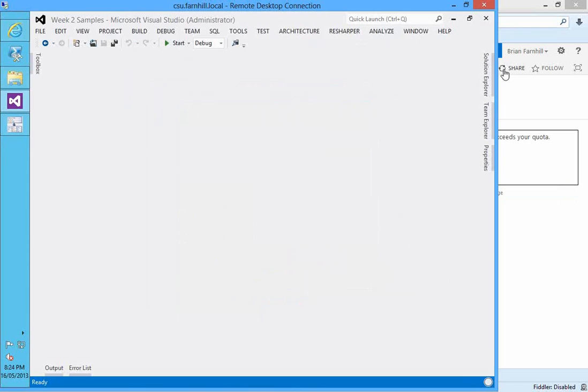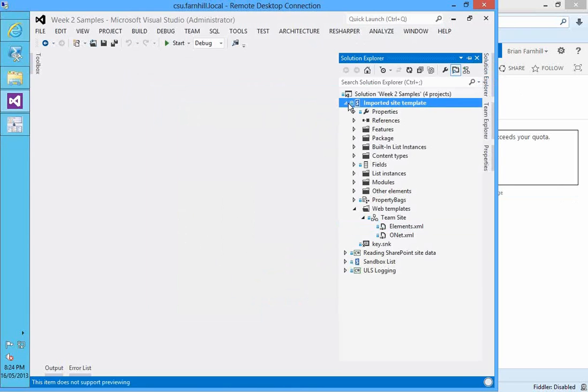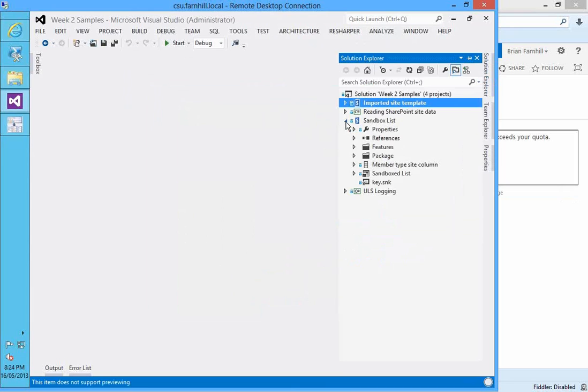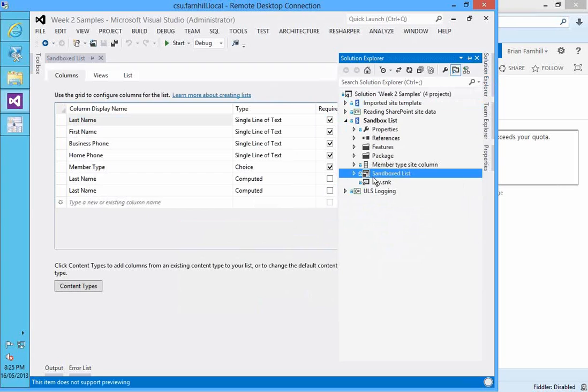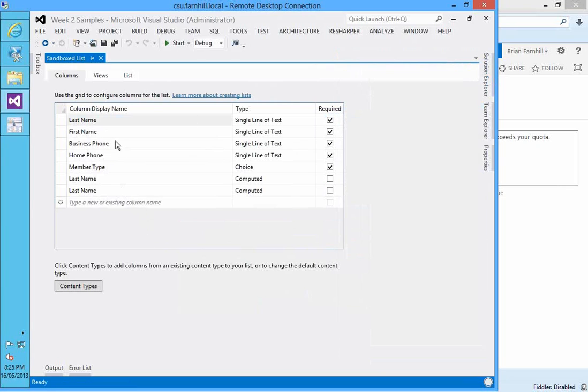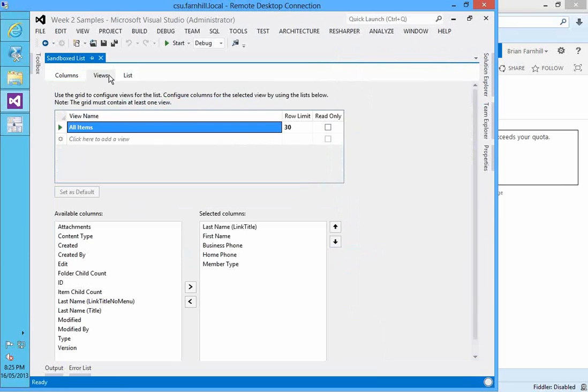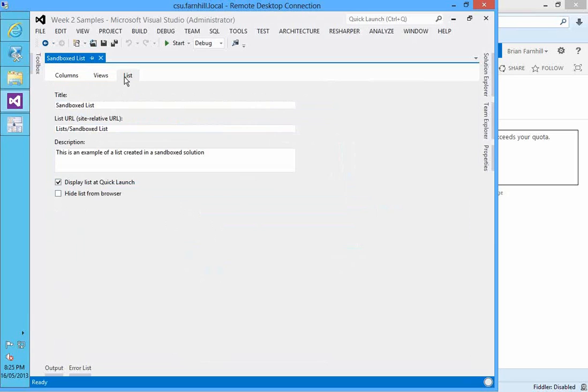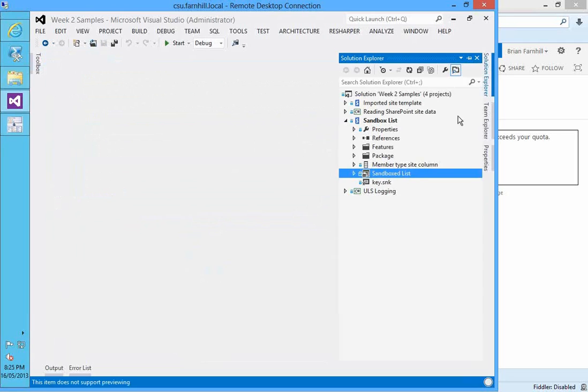Now, the fourth of the demos that we had tonight was a Sandbox solution of all things, but it's actually used for deploying a list. Now, the full instructions on how I got this list created are in the lab guide, so you can go through and do this yourself. But you see I get a nice little designer for putting together the columns that are in my list and what's going to be required. I can get specific with content types. I can create my views for the list and specify settings like its title, its URL, whether it gets shown on the quick launch, and we get quite a nice little designer there.